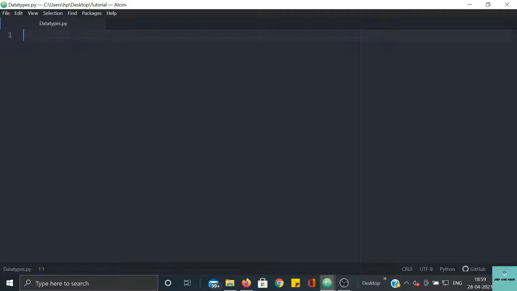Now data types can be broadly divided into two types. One is the built-in data types, which are present with the Python language, and the other one is the user-defined data types. Now for this video and the next video, we will be talking about the built-in data types. So for this video, we will be talking about the numeric data types and one of the sequence data types called the string data type.